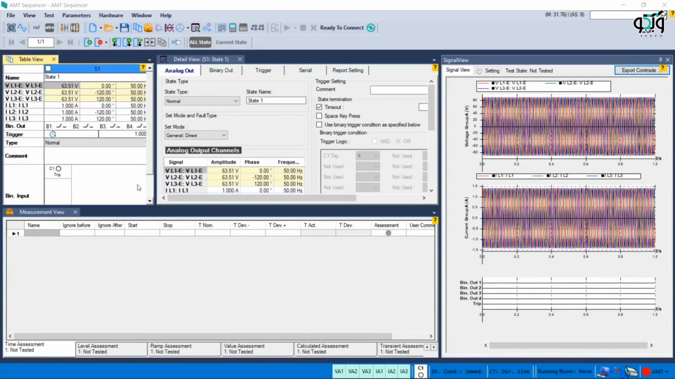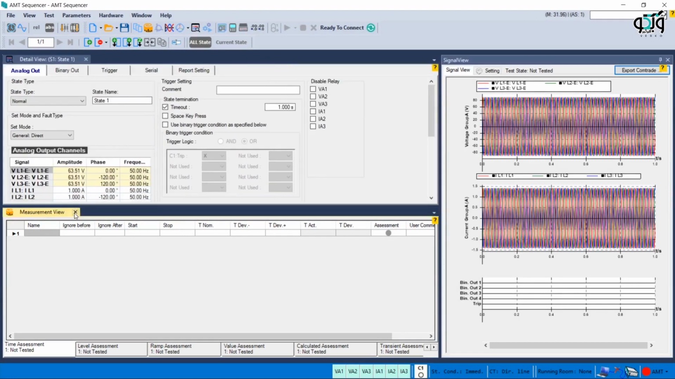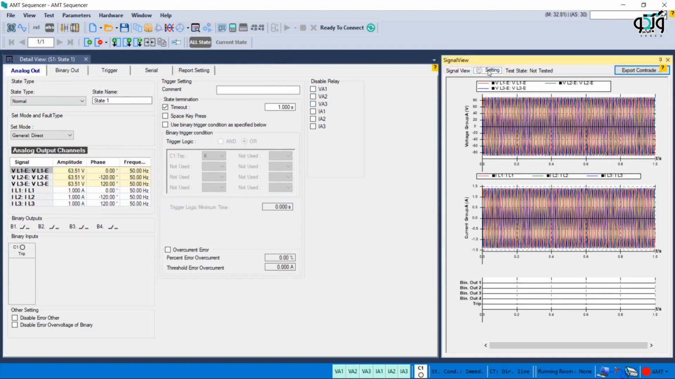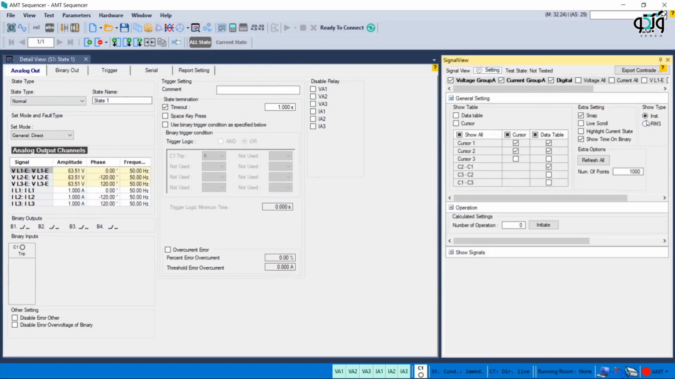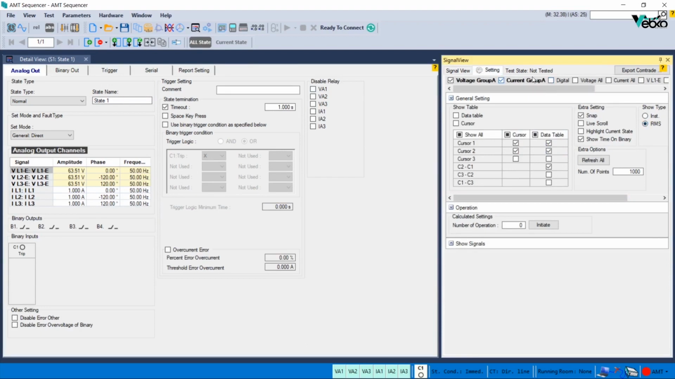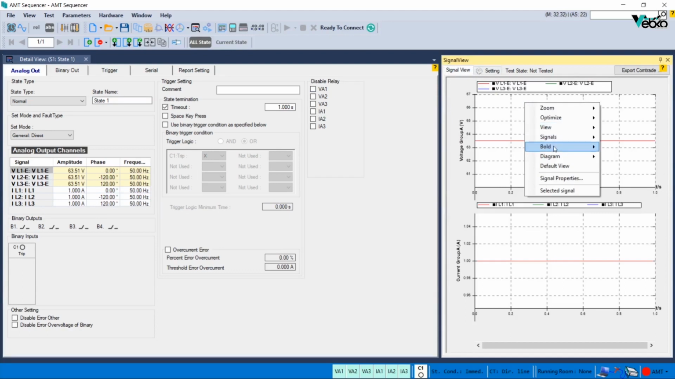Step ramp type. To better explain this state type, in addition to the detail view window, the signal view window is maximized too so you can view the outputs. In the signal view window, the signal view type is set on RMS mode. Digital signals are disabled, and to have a better view, the signals are turned bold.